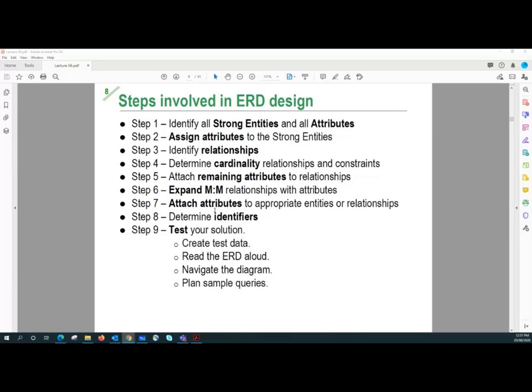And in step 7, we can now attach the remaining attributes to these appropriate expanded entities. Okay? And then we can determine the identifiers of each entity. Determining the strong entity identifier is very easy because we can do it straight away in the first go. But once you have expanded these many-to-many relationships, now we can have an idea what the identifier should be for each of these expanded versions, or the weak entities that we have created. Okay, so that is step 8.